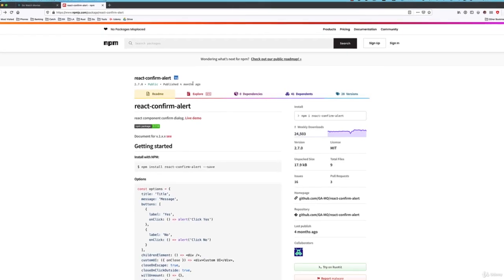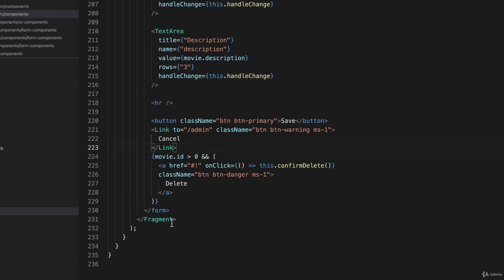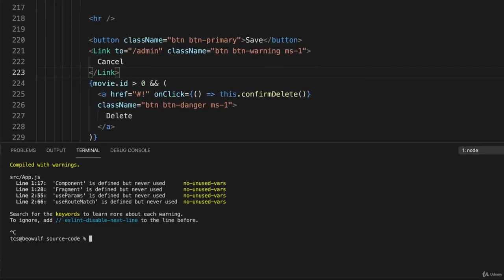It's called React Confirm Alert, and I'll post a link to this on the course resources for this page. This is a really simple one. So what I'm going to do is just grab the install code, go back to my terminal, stop my application, and paste that in there. And this will install the necessary package.